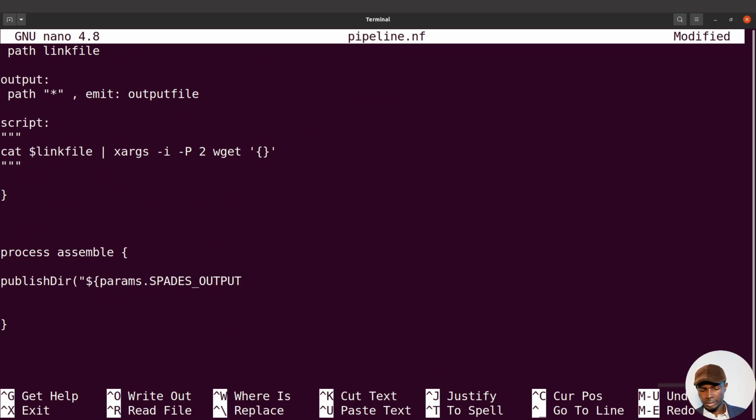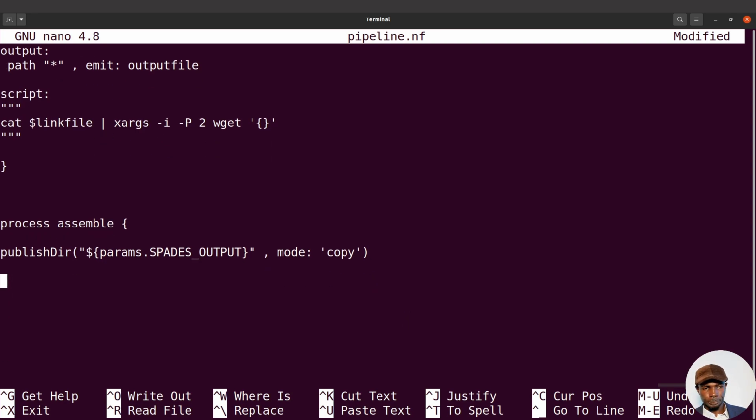like this, and then I bring my curly brackets, I close it, and then I bring my comma, and then the mode. That will be mode colon, and then it becomes copy, like this, and then we bring our brackets. All right, so this is how we do it. Okay, so that means this directory will be created, and then the spades outputs will be saved in that directory. Now let's proceed. Let's scroll down.